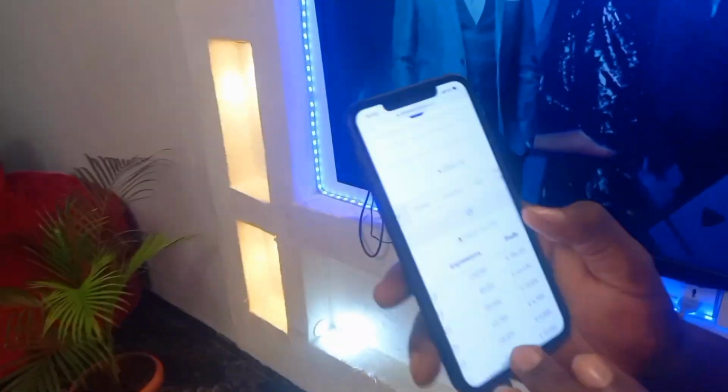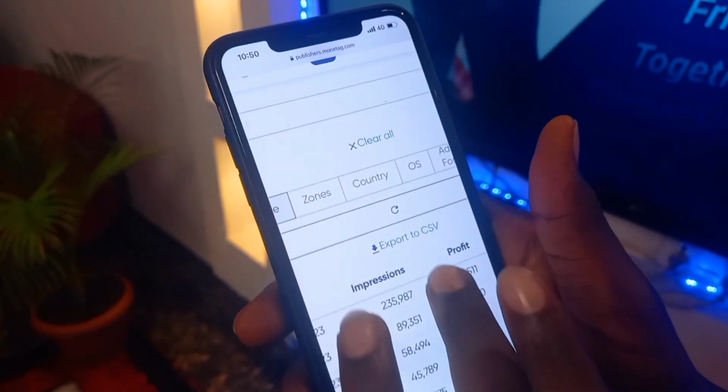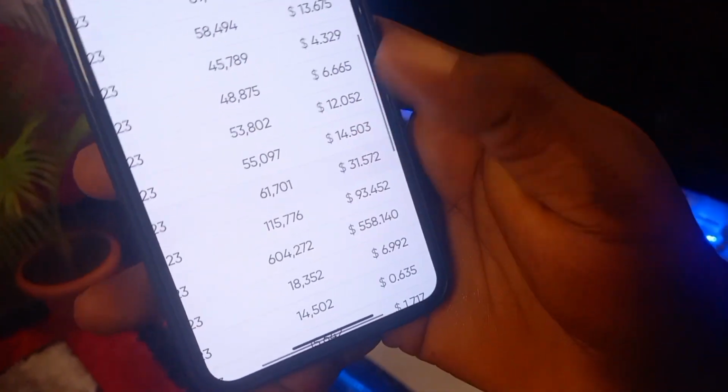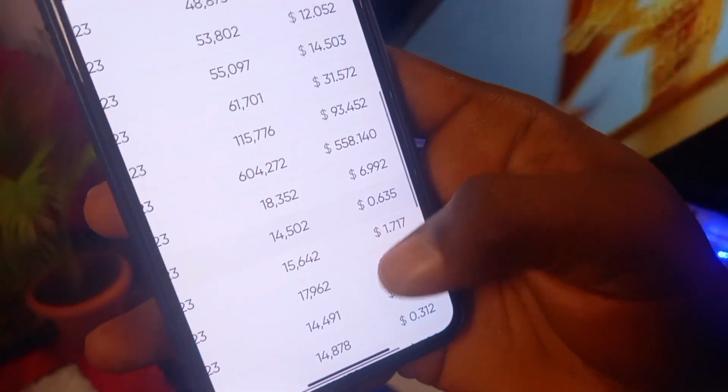I should hit the refresh button right here. You're going to see that it's going to reload. And if it does reload, you're going to see that, yes, he made about $136 in a day, $44, 13, $4, $6, 12, 14, 31, 93, 558 in a day.